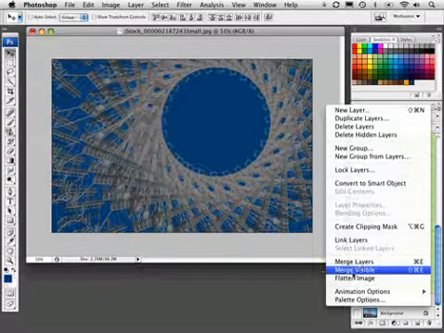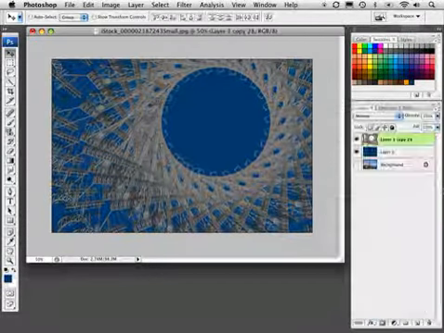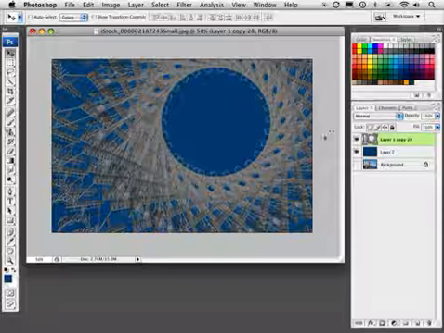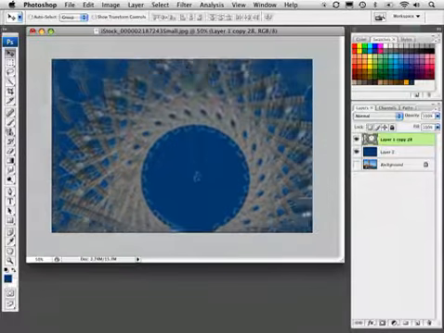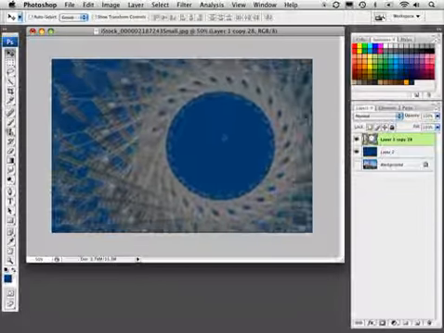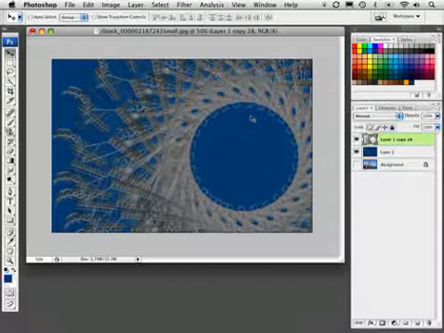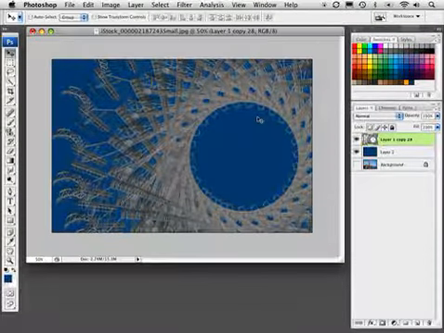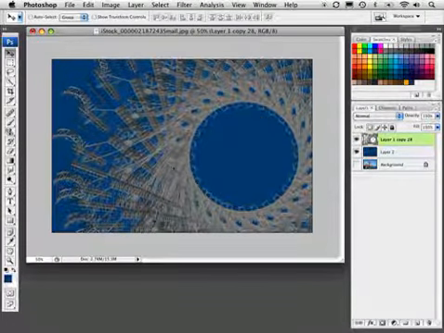Down here, Merge Layers. So now all those layers are merged onto one single layer. And the areas we can't see outside the border, there they are, looking pretty good. So it's coming together as a pretty cool design element. Now I'm going to bring up my levels just to increase the contrast of this graphic a little bit.